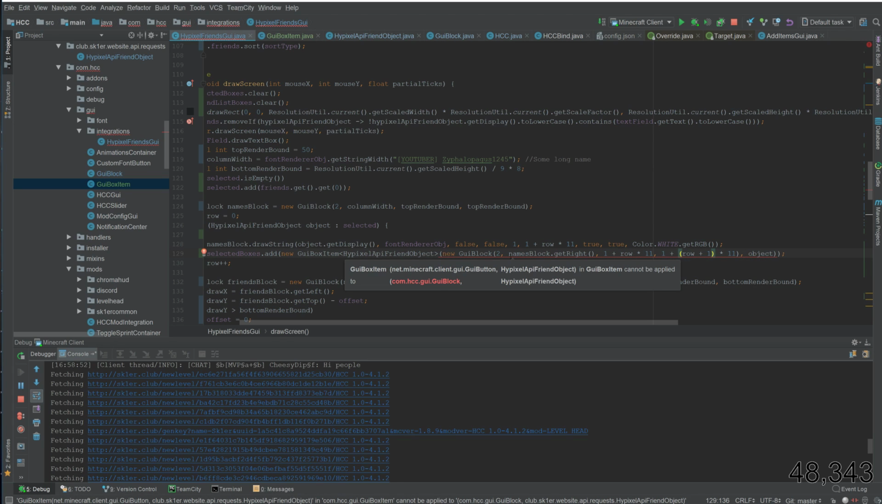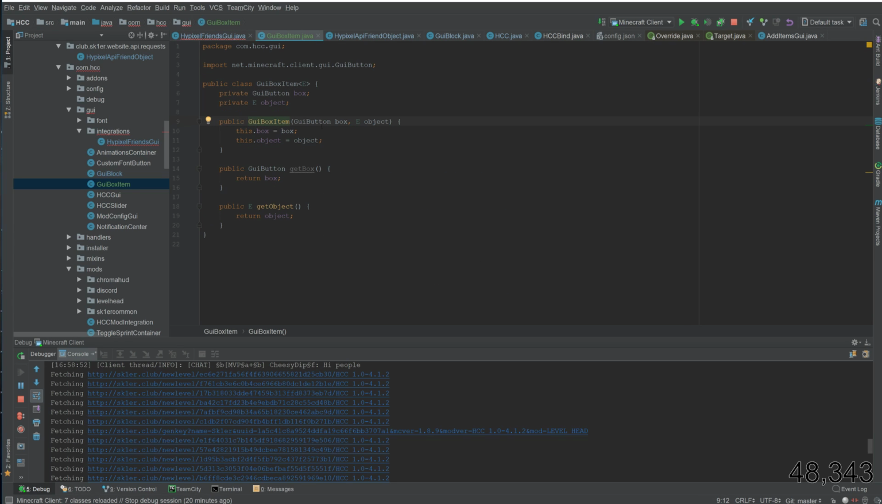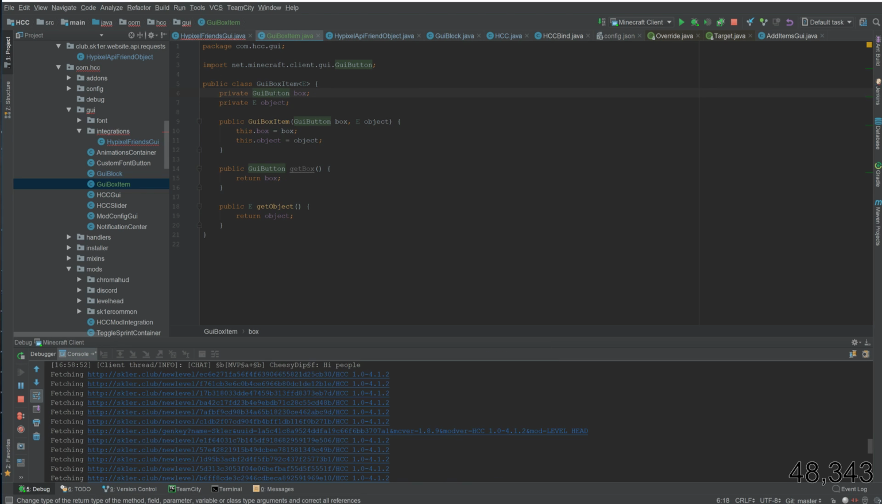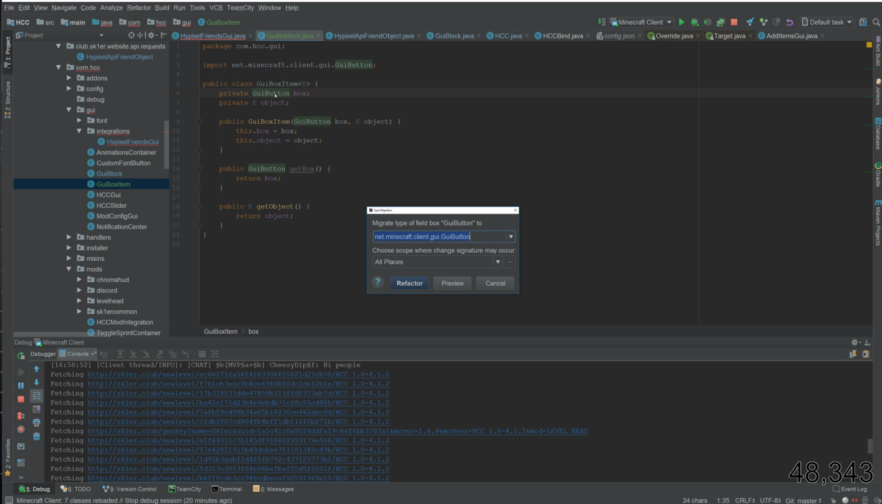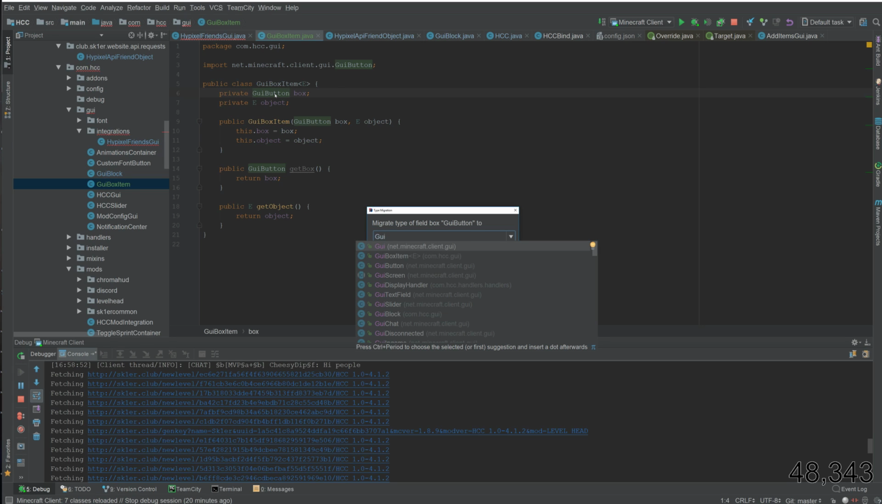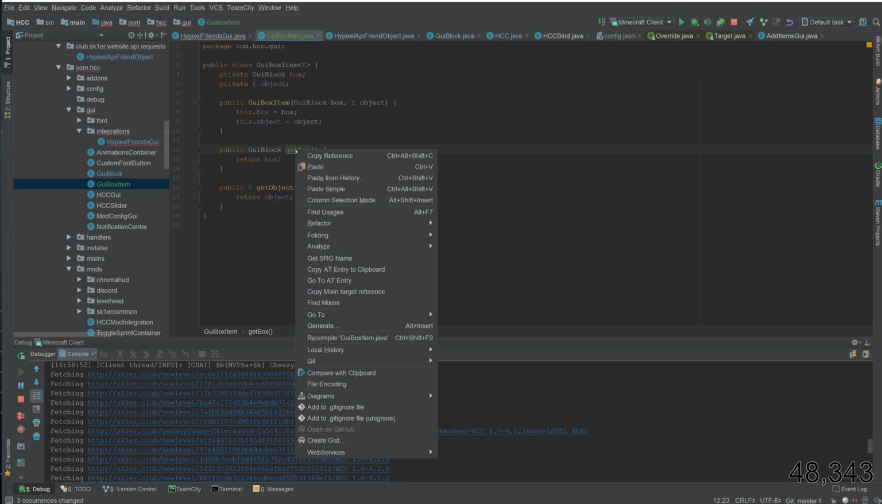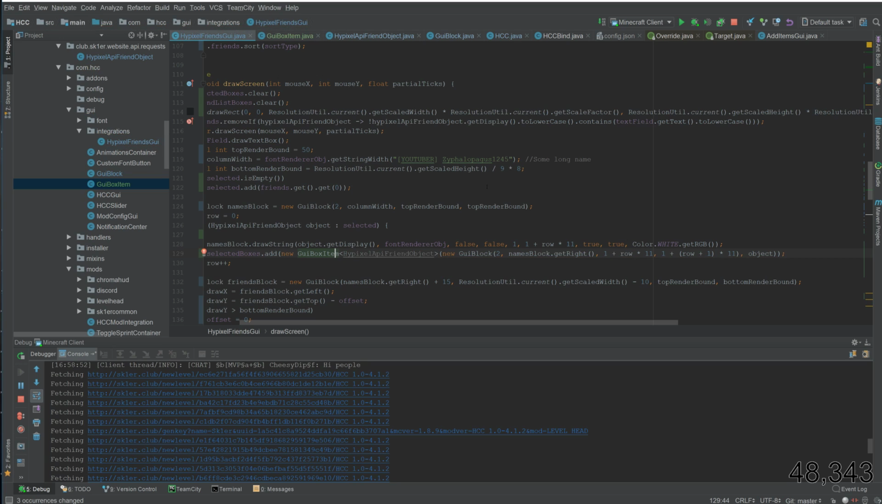Why? Oh, did I make this like a GUI button? Oh, I'm dumb. GUI block. You know, like the entity to like well before.